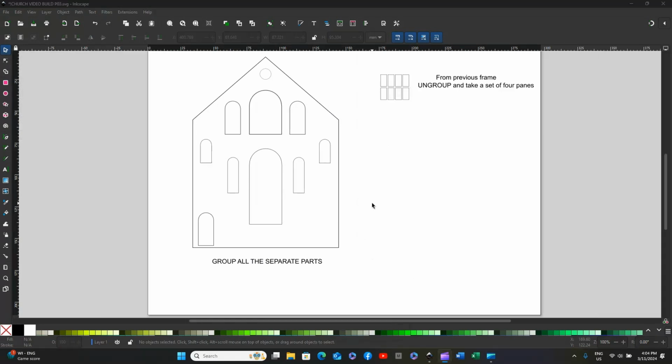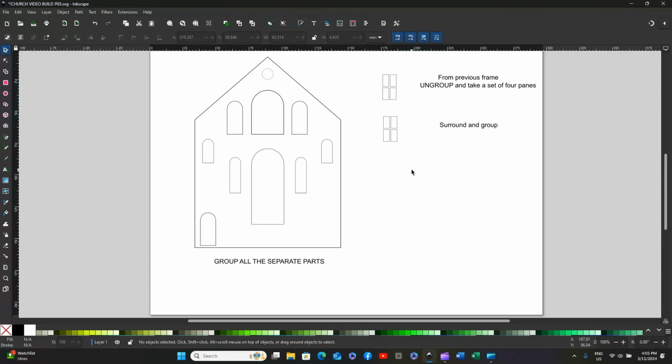Now we've completed the previous frames. Let's take a look at how we can make the frames for the rest of the windows. And this can be repeated by using the same method for these walls and for the side walls. So from the previous frame, ungroup and take a set of 4 panes. So just click on there and take the 4 panes away. Now surround and group them. So using the group icon there, they're now a group.